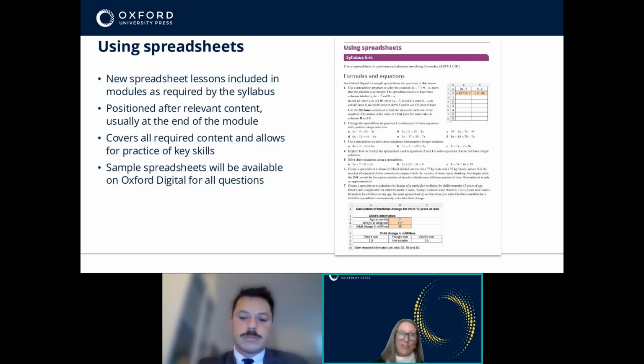Now, we've touched on spreadsheets, so obviously that's really key in the new syllabus. So we are providing spreadsheet support, and in the sample module that we have access to currently, formulas and equations, 6 of the 12 lessons within that module are supported with spreadsheet help. We will also be providing some actual spreadsheets online for you to work with, and some additional teaching support which is available to teachers in schools using our resources.